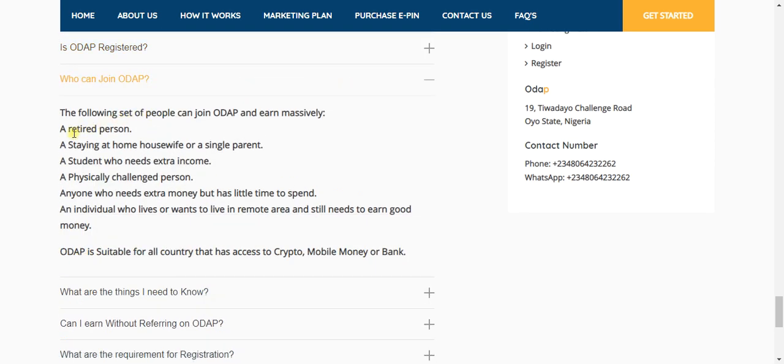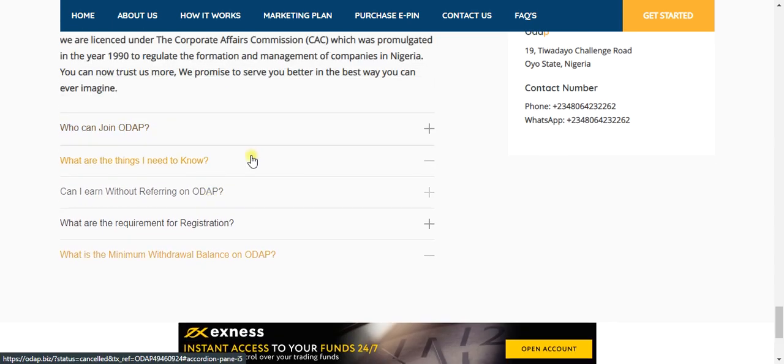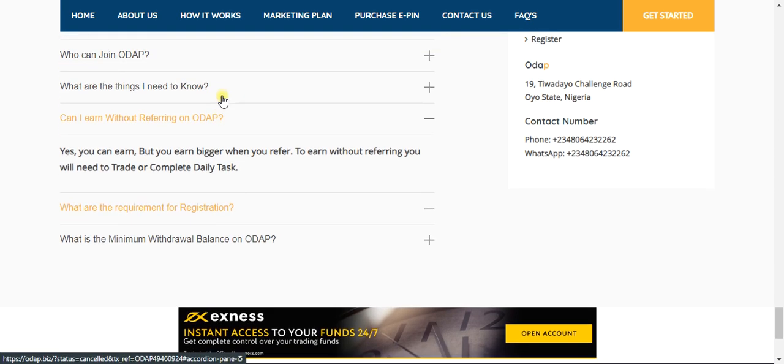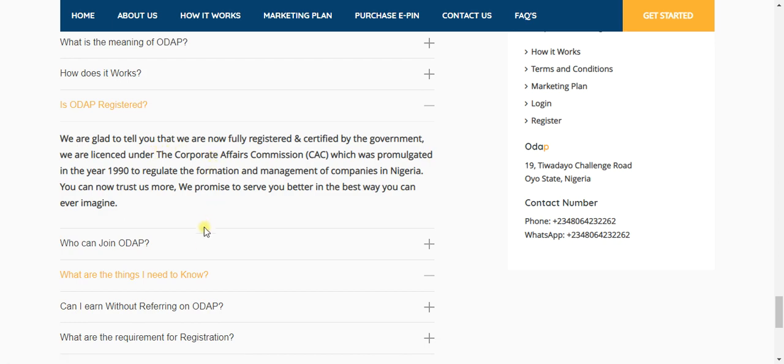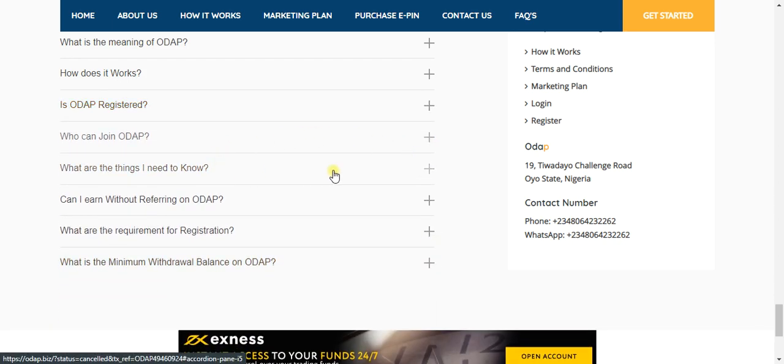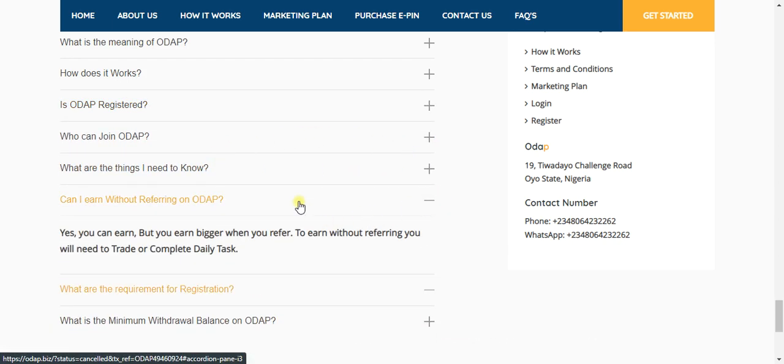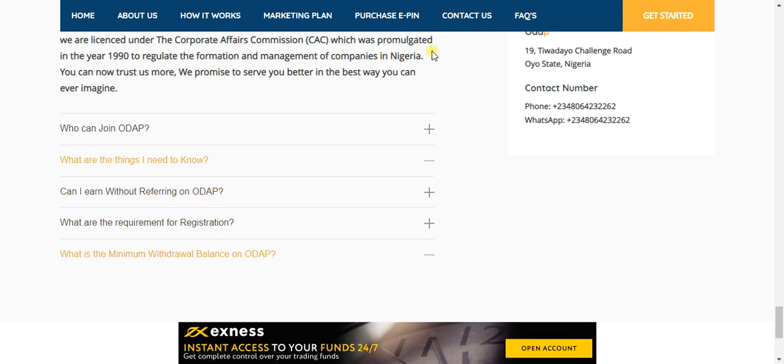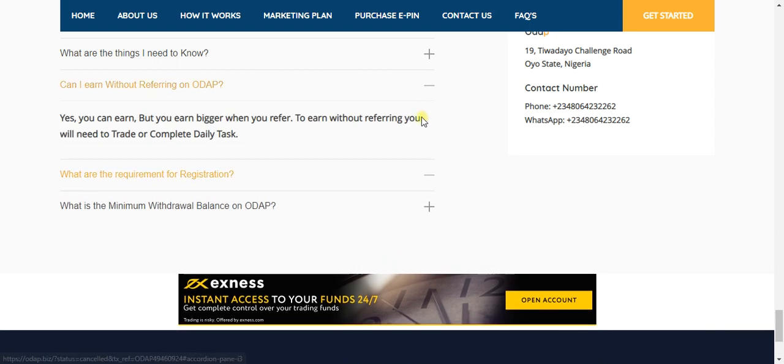So who can join ODAP? A retired person, a stay-at-home housewife, a single parent, a student, a physically challenged person, anyone that needs extra income can just join ODAP. I'm rushing these things so that it won't take much of the time. So what are the things you're supposed to know? I think that one is not opening. It's not opening, so we can just skip that.